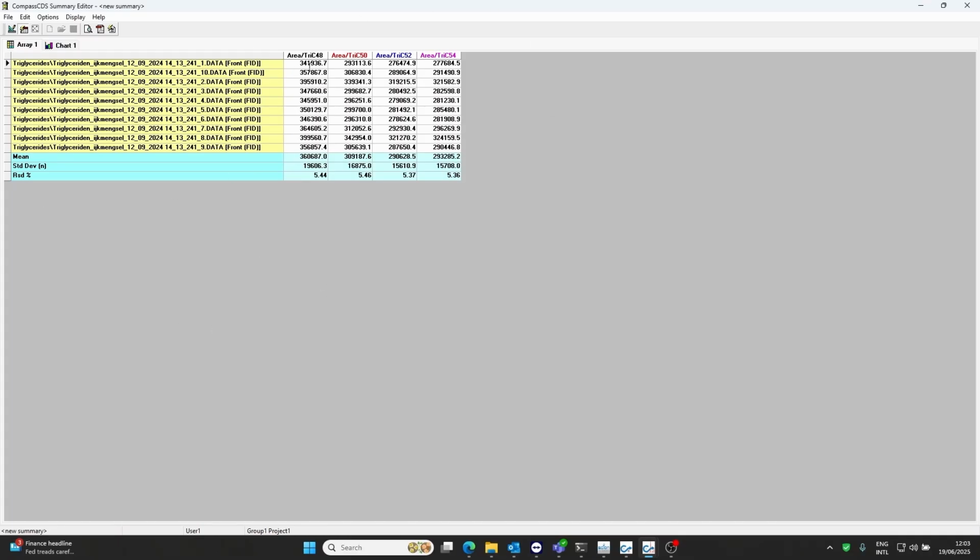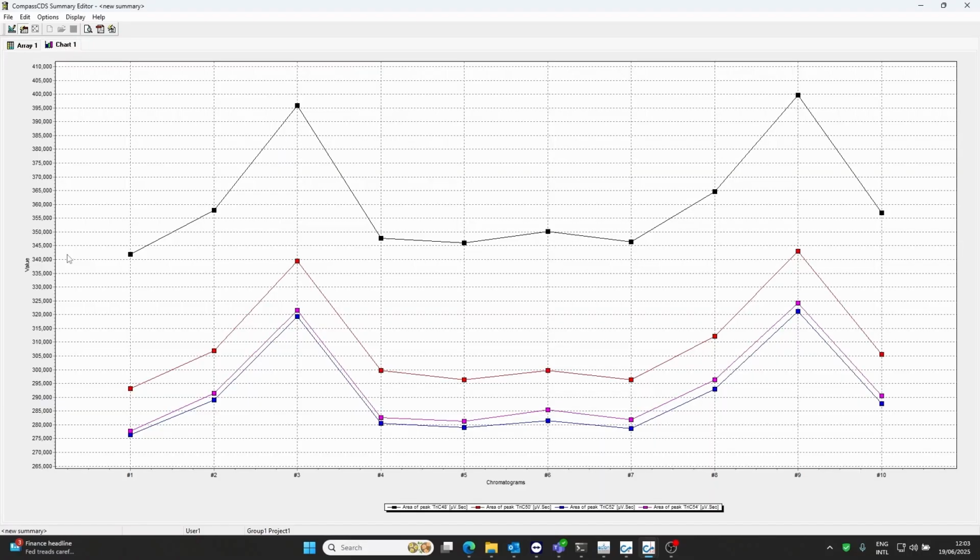So you can see the mean, the standard deviation, and the RSD. And then you also can click on the chart. So here you can also see if that's within your specs.